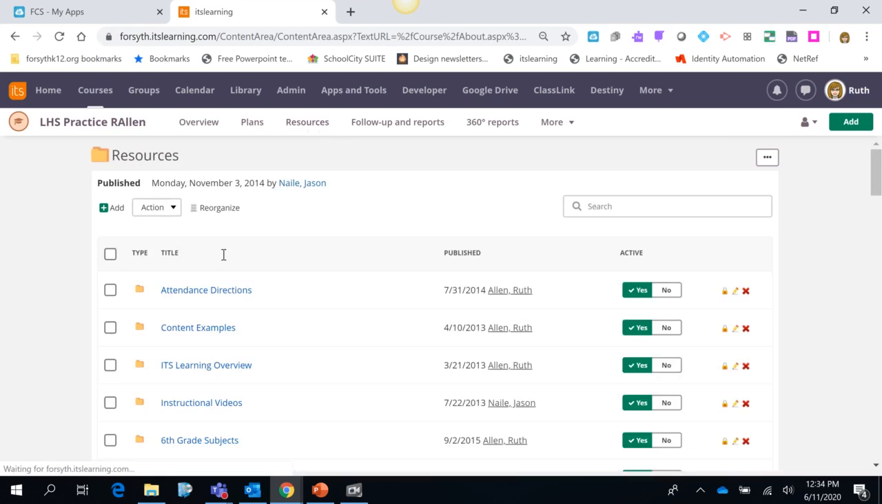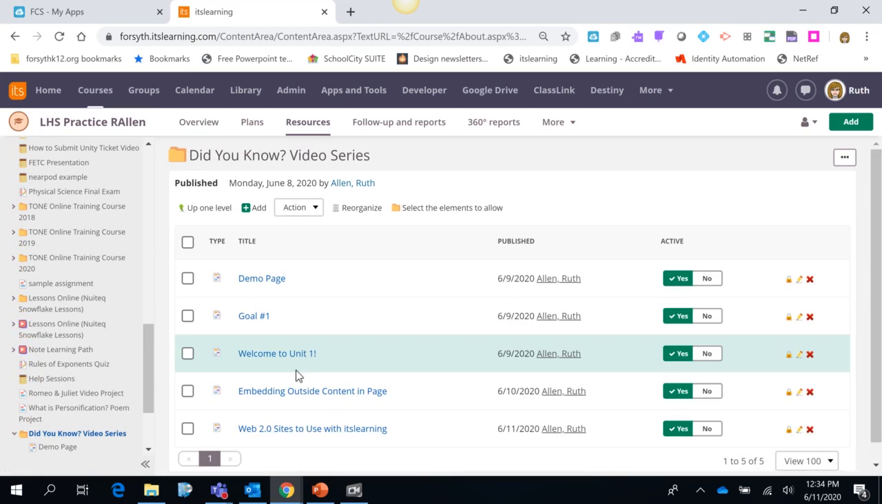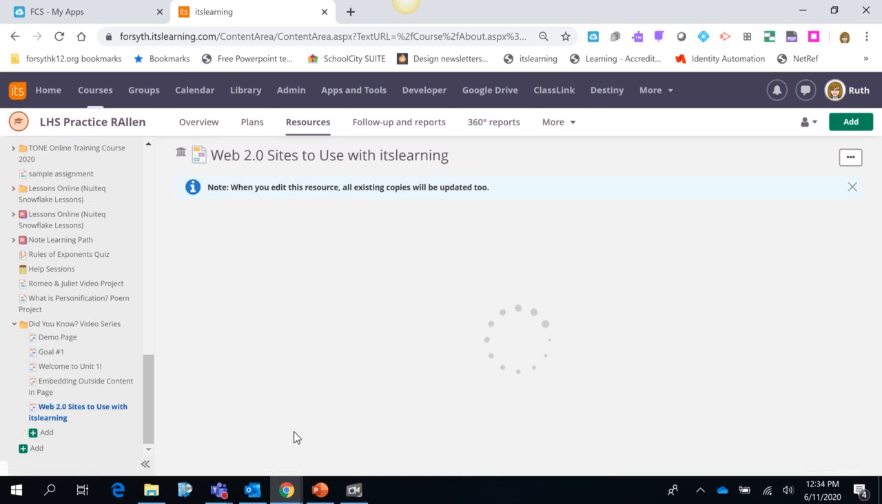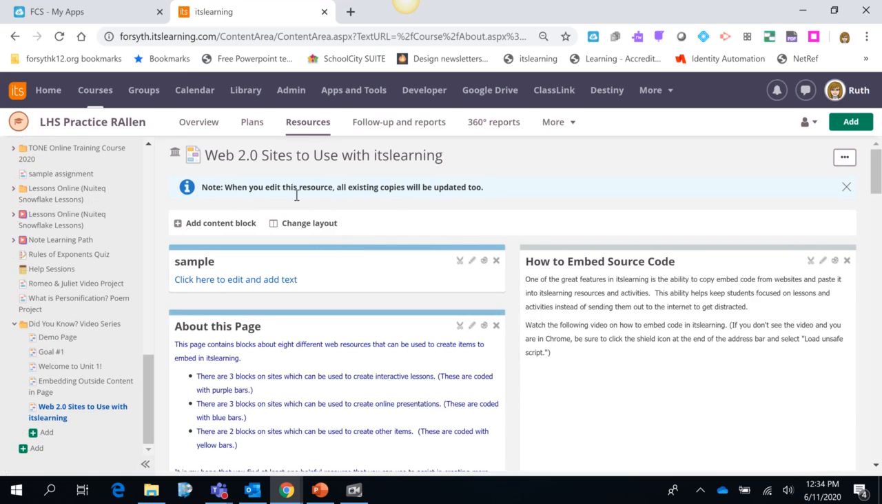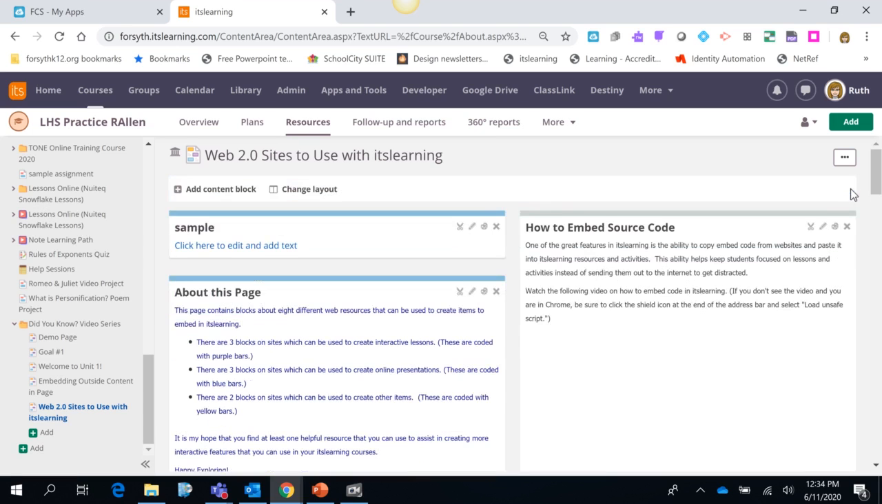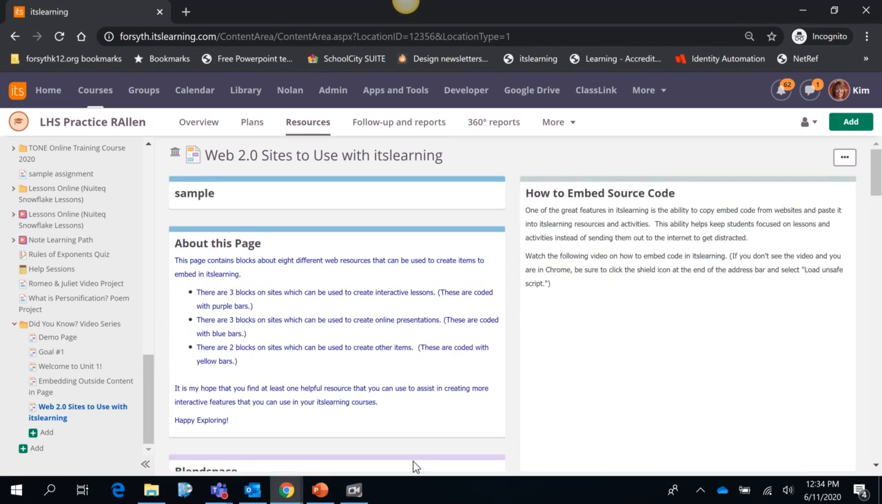Now I'm going to go back to that page. Nothing should show differently for me. Everything is still there. Notice saying that if I edit it, all copies will be updated. Now I'm going to go to Kim's course, or Kim's account, I should say. Still in my course, or our collaboration course, but I'm in as Kim now.